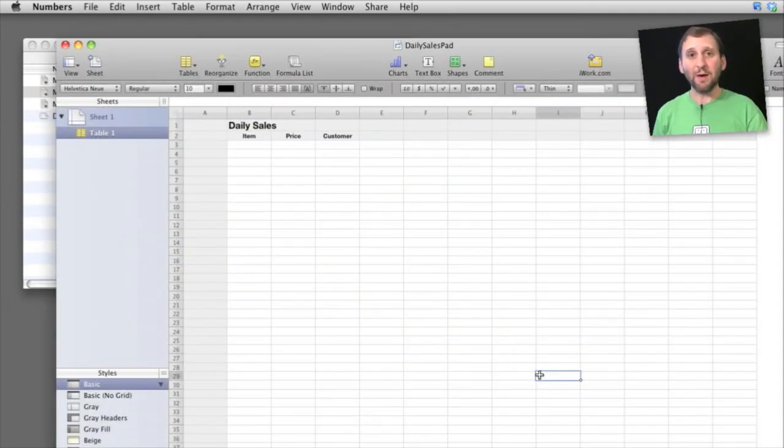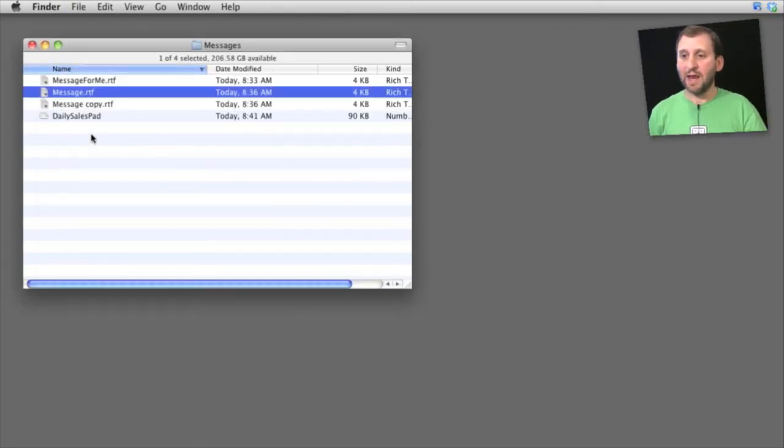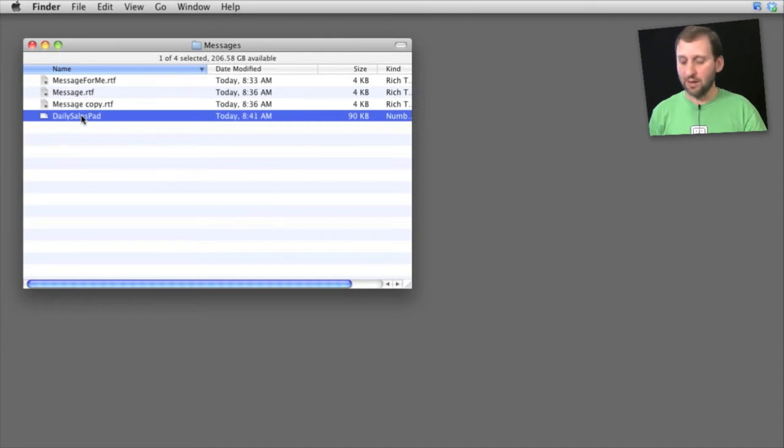So you can do this kind of thing with any application that saves documents as a single file. For instance, here in Numbers, I can create a daily sales pad that perhaps I open up at the end of the day to record all my sales. Now I can save that out, close it, and I have this Numbers document right here.